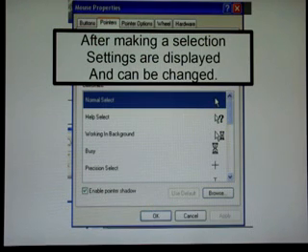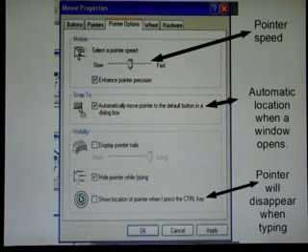Enable pointer shadow. This means when you're going to move your mouse, you're going to be like a comet and you're going to have a shadow going. And this is not a trailer, but this is a shadow that gives it a three-dimensional effect.